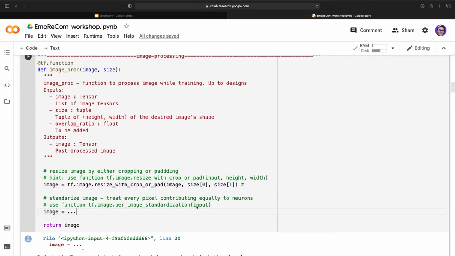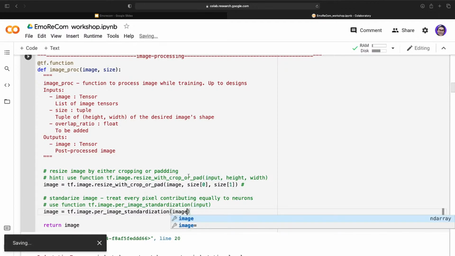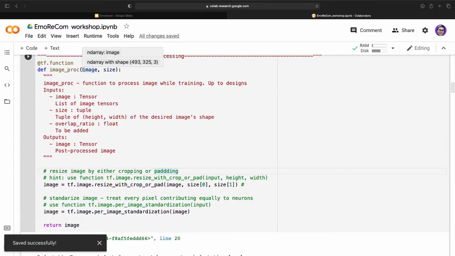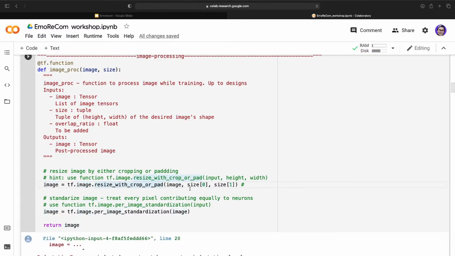So when we standardize the image, we can easily use this function. This function will standardize our image quickly, and the input here you just need to replace with the image. So given the raw image here, the ImageProc function will resize the image by either cropping or padding, following the expected size right here, and then it will standardize the image.